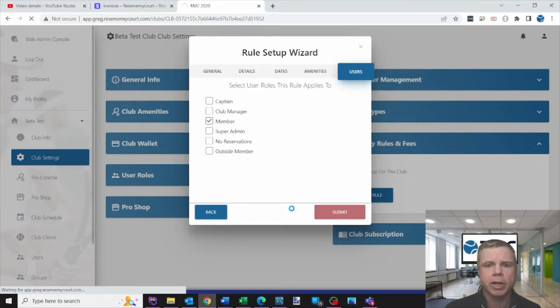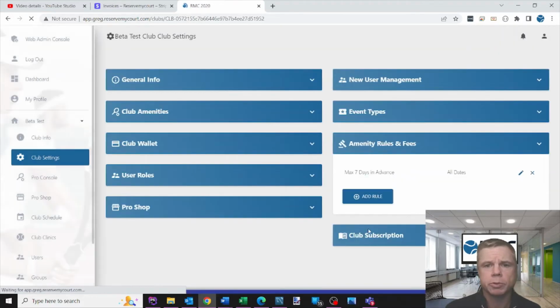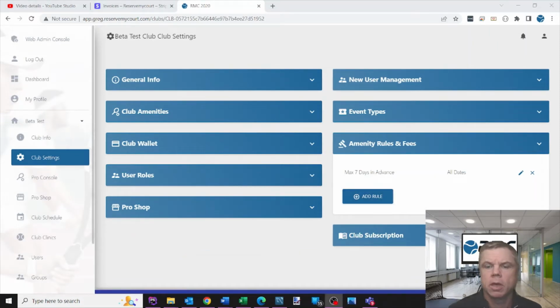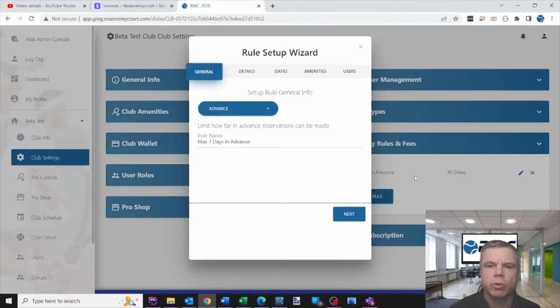And once that comes up, I'll get a confirmation message that that rule has been added properly. Your request has been completed successfully. Okay, I'm going to edit that rule real quick just to show you how you edit and also show you how this will look on the schedule if you do apply it to, say, your account as an admin.